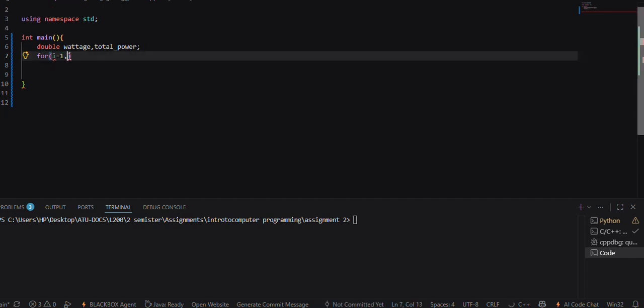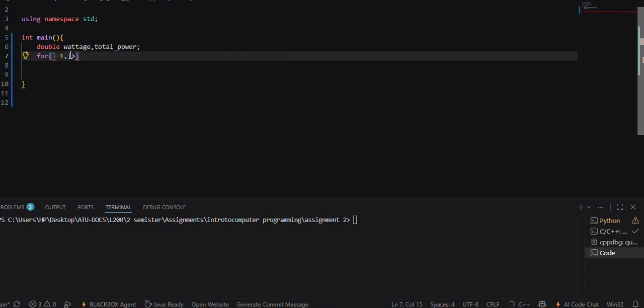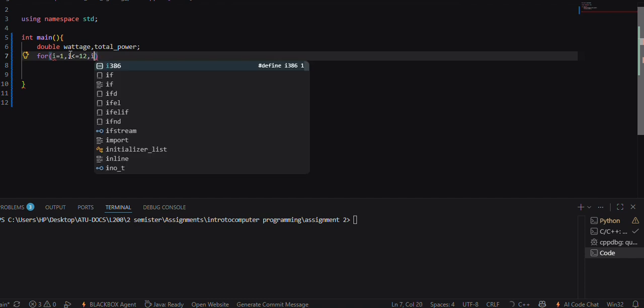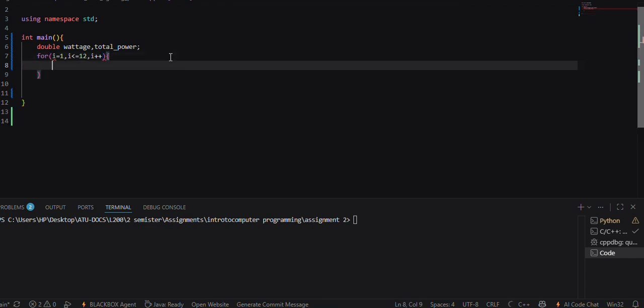Then the second part is the condition. We'll check whether I is less than or equal to 12, because we're supposed to run it 12 times. And then we'll increase I by 1. So I plus plus. So now inside our for loop, what do we want to do? We want to accept the user's input.